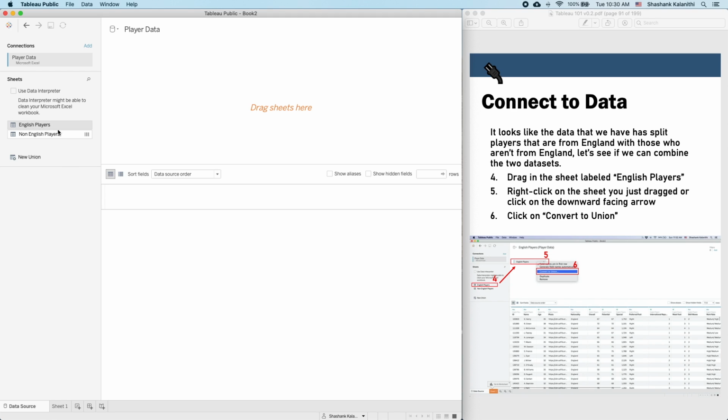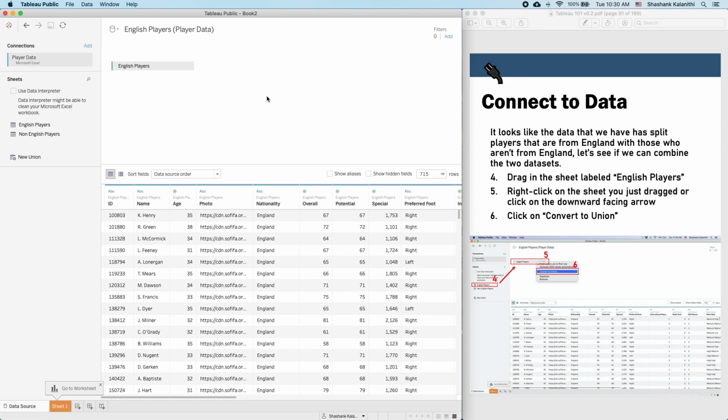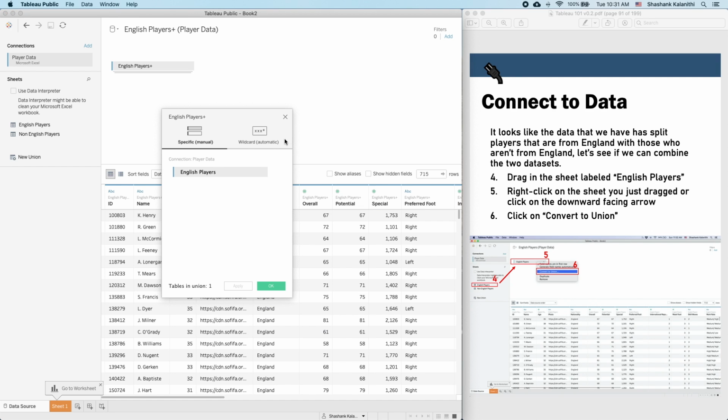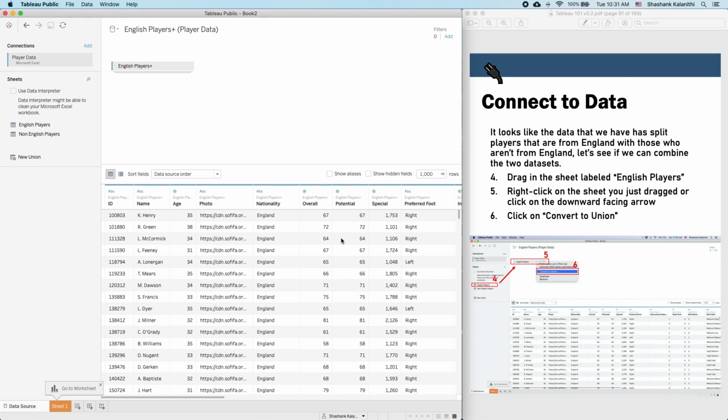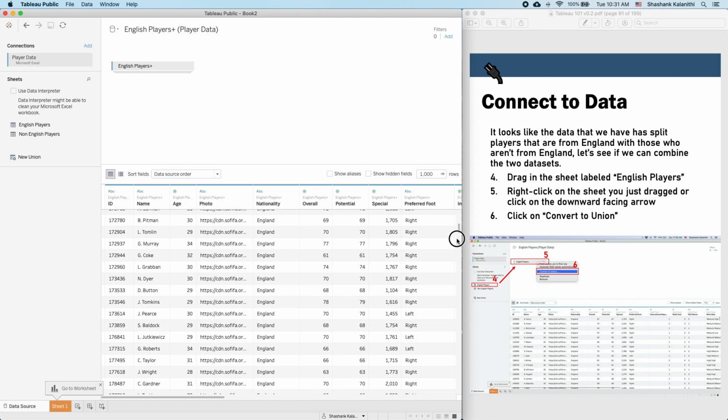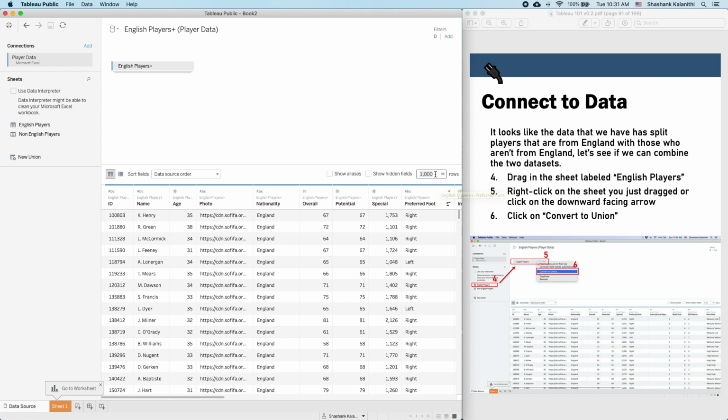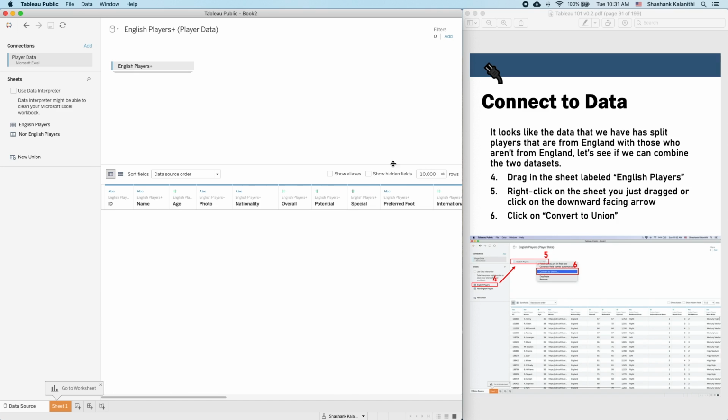So we're going to be performing something called a union. Bring in the English players data set first. Now right-click over here and click Convert to Union. There is more than one way to do this. This is probably just the easiest way to illustrate it. Non-English players, drag and drop here. So what Tableau will do right now is literally just stack these tables on top of each other. And we should have about 1,400 rows, I think.